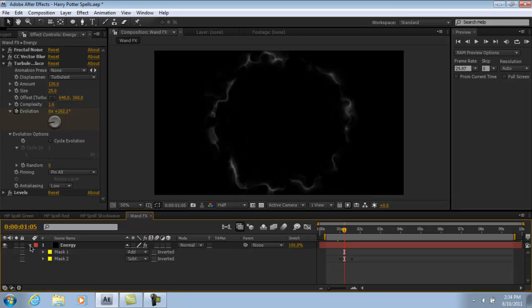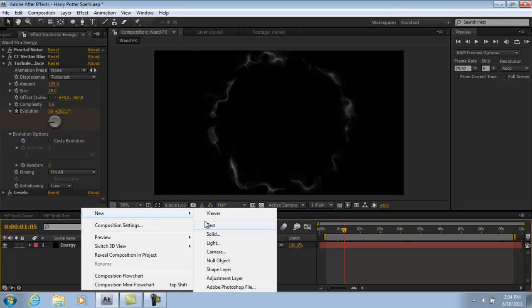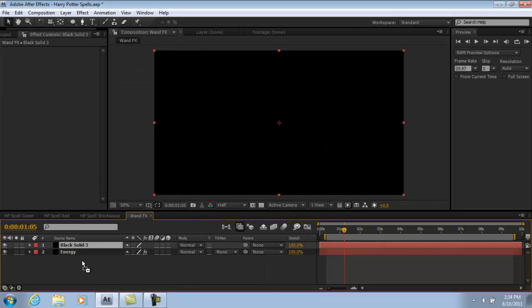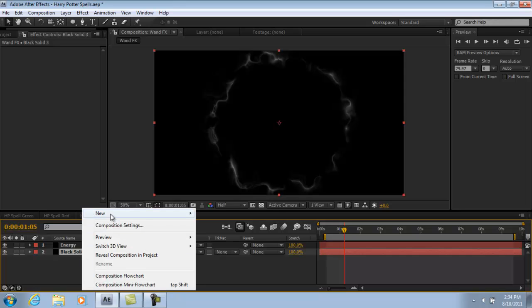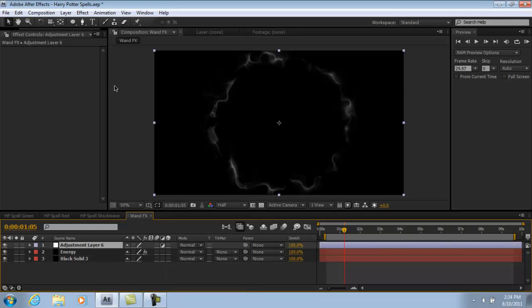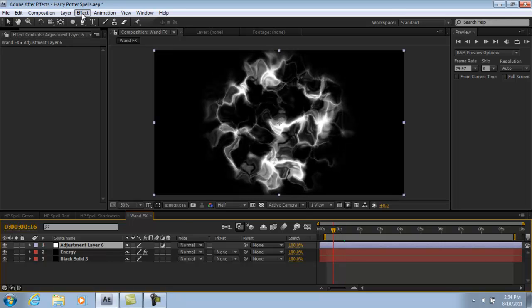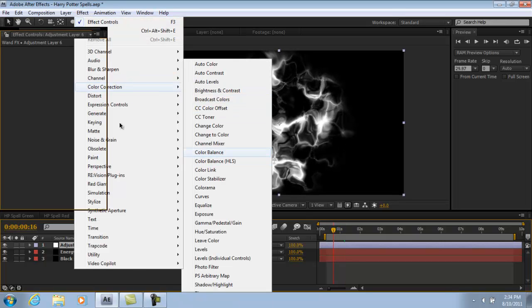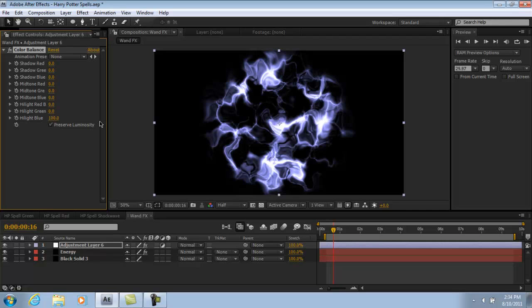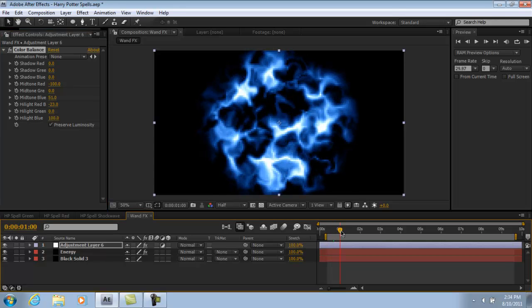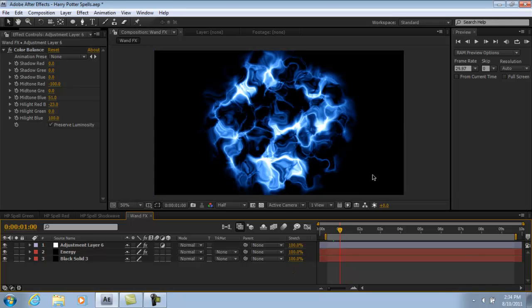You can add color correction to it by choosing a black solid, putting it below, choosing a new adjustment layer, and going to effect, color correction, color balance, preserving the luminosity, and just changing the colors on it, just making it look really cool. Just looks like a cool effect. I like that.